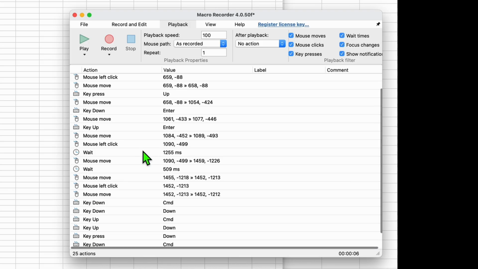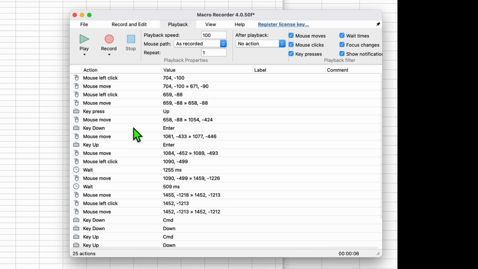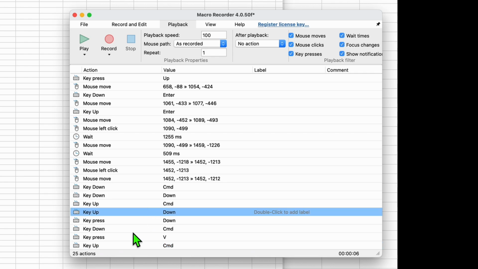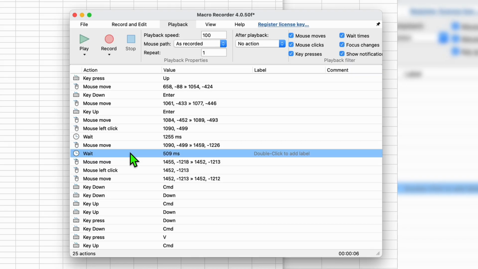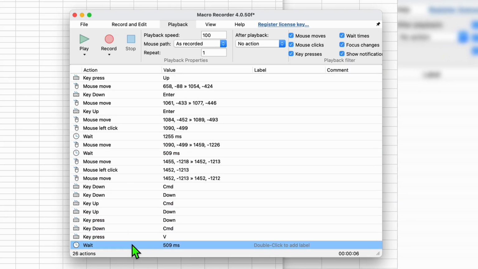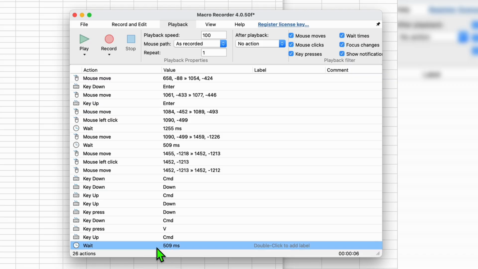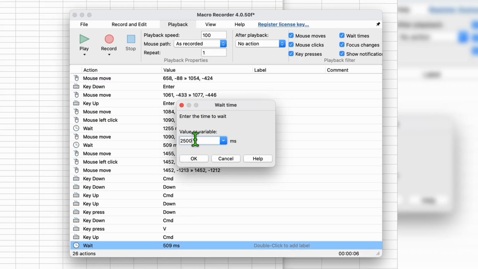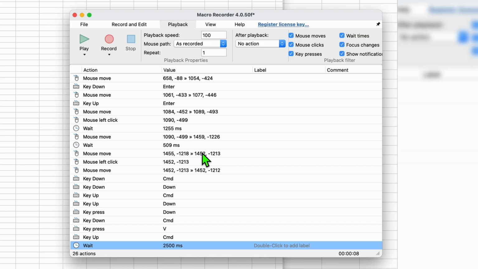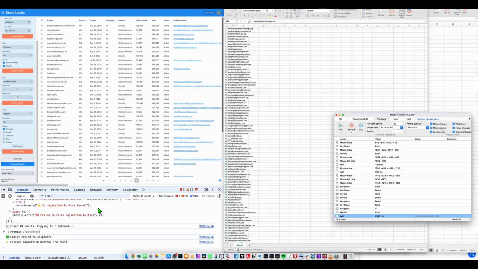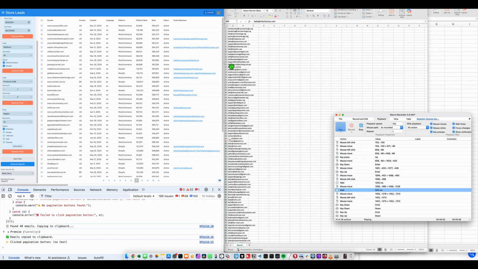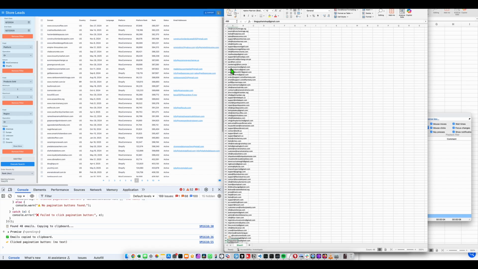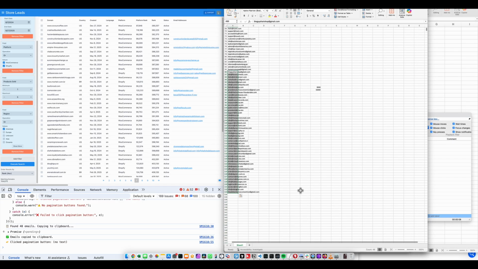So let's look at this and edit this. We have this left click, and I'm just trying to see where I paste it. V command, and then we'll add a wait. Put it down here, and then 2.5 seconds is the most optimal to prevent throttling. And let's test this out one more time. And we can see that it pasted a new set of emails.